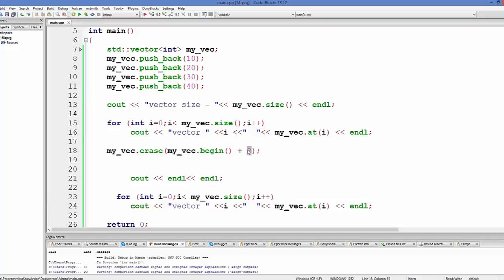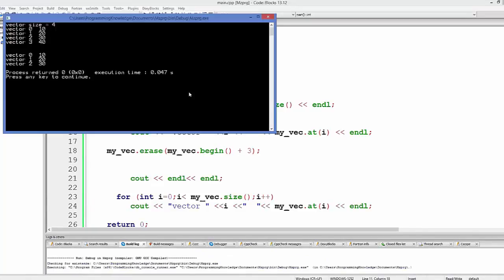Similarly, whenever we write begin plus 3, it is the starting position plus the index of the value you want to delete. So if you want to delete the value at index 3, then you just write begin plus 3. Okay, run the program and it deletes the last value like this.